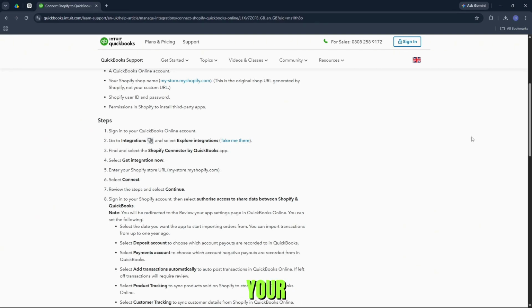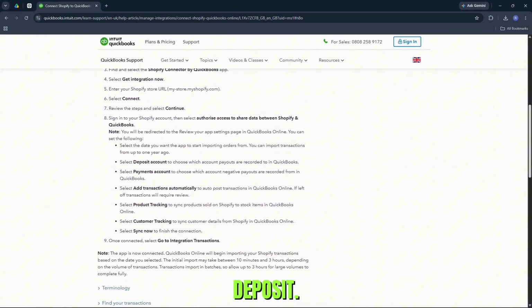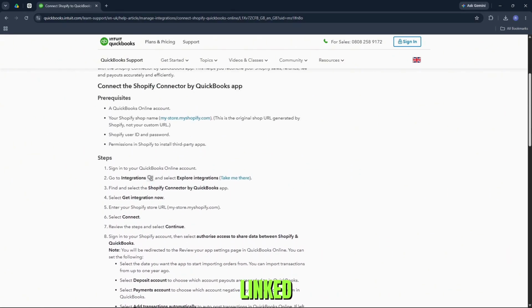As Shopify sends your payouts, QuickBooks automatically creates payout transactions that combine sales, refunds, and fees into a single bank deposit. Review the payout, confirm it's linked to the correct bank account, and approve it. This moves the balance from undeposited funds to your bank account, keeping your records accurate and fully reconciled.